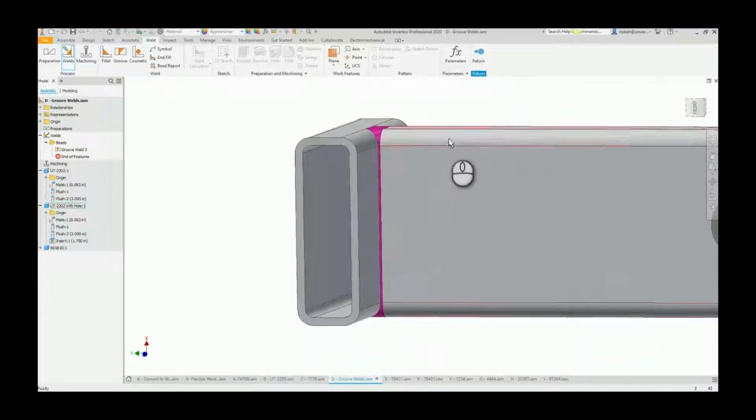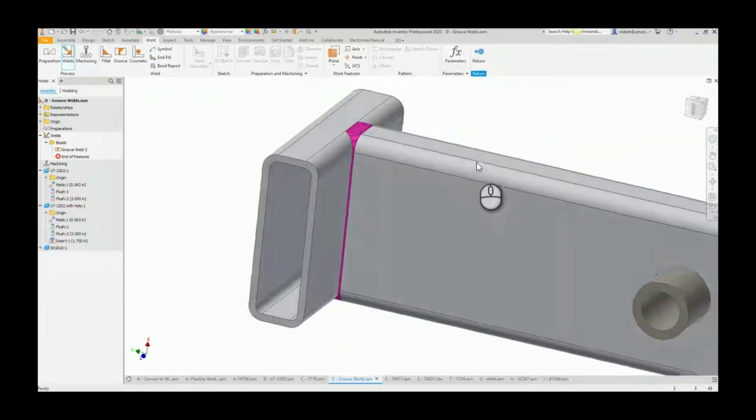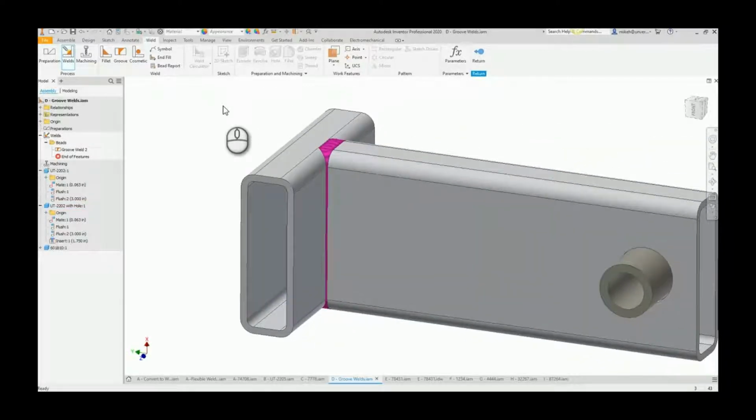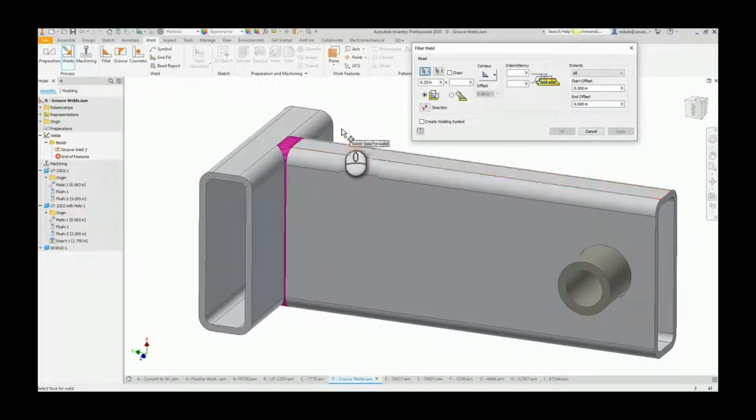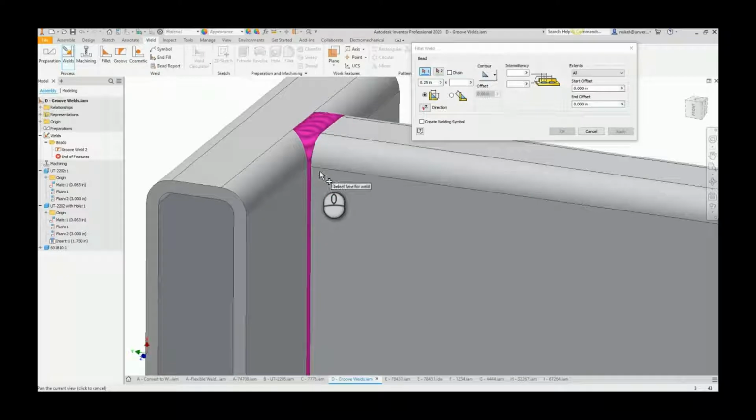And you can do this if, say, this tube is shorter, you can do that too. They don't have to be two tubes of the same size. So that's the basics of the groove weld. Now, if you want to lay even more weld in there, you can lay multiple welds on top of each other.